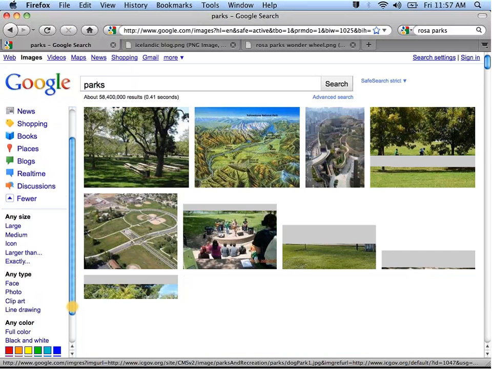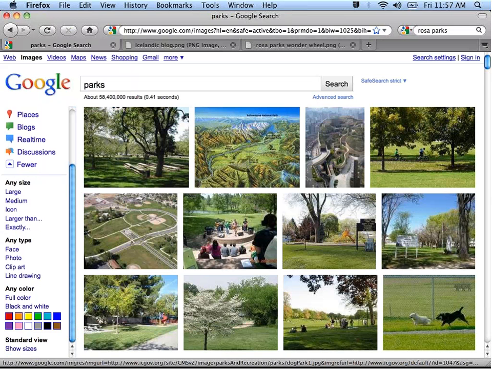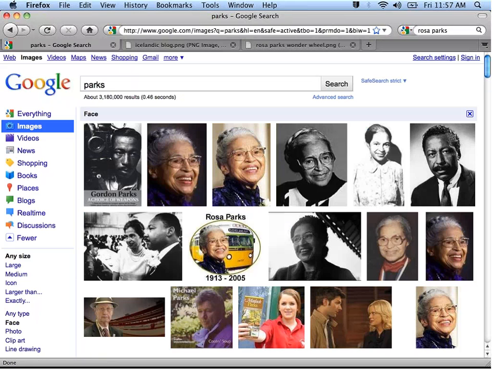Now, luckily, besides just teaching the student to go back and type the word Rosa before parks, put in a complete query, we also have an opportunity to filter by type of image, including by face. So when I click on face, now all the images that I'm looking at have faces and have to do with the concept of parks.